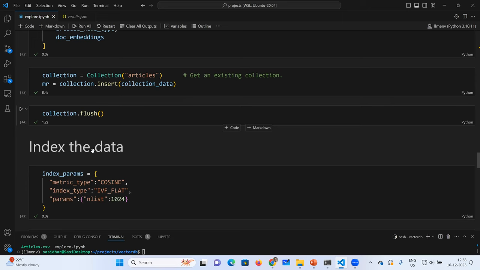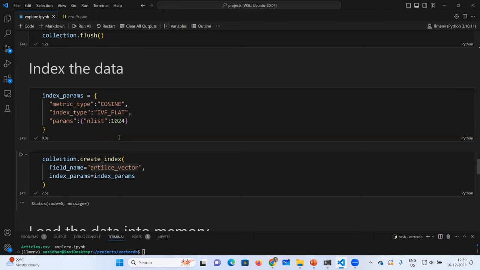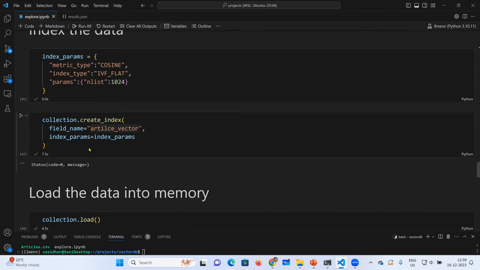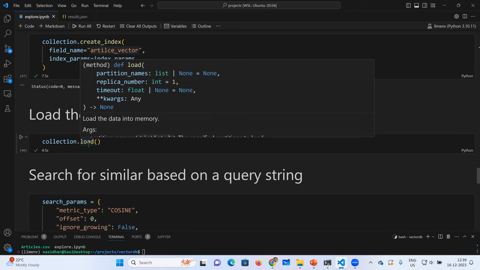If you look here, these are the index parameters I'm defining. I'm defining cosine similarity and I'm using IVF flat, the inverted file flat index. This is one of the parameters, because it has to create some nodes. It will create 1024 nodes. This is a modifiable parameter, and you can modify it based on your need. Once you define the parameters, I give the field name, basically which field I'm going to create the index on, and then the index parameters, and it will create the index.